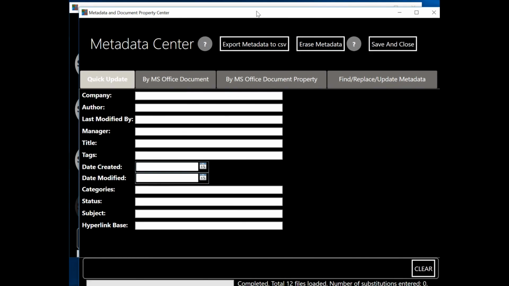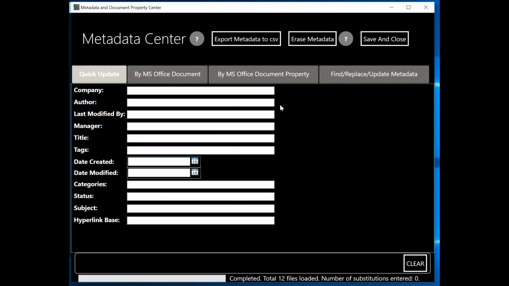And the software, what it does when it loads is it immediately goes through every file that you've selected and reads the metadata and puts it into memory somewhere. And now we can do some things with that data that's already loaded into the software.